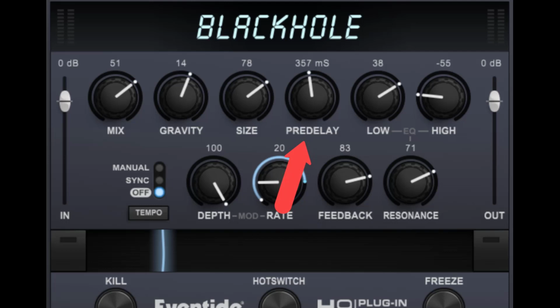Pre-delay. Pre-delay sets the amount of delay before the reverb section. When tempo sync is off, this ranges from 0 to 2000 milliseconds. When tempo sync is set to either sync or manual, it is set in beat divisions of the tempo.